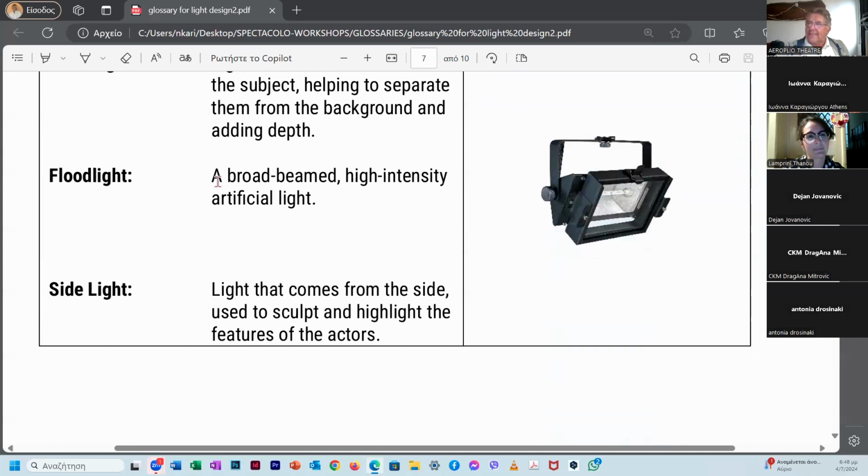The floodlight, it is another light that gives absolutely a flood, a broad-beamed, high-density artificial light. We use them many times just to light the stage when we have rehearsal, not to turn on all the projectors of the theater. We put one, two, three floodlights in order to have light when we have rehearsal with the actors.